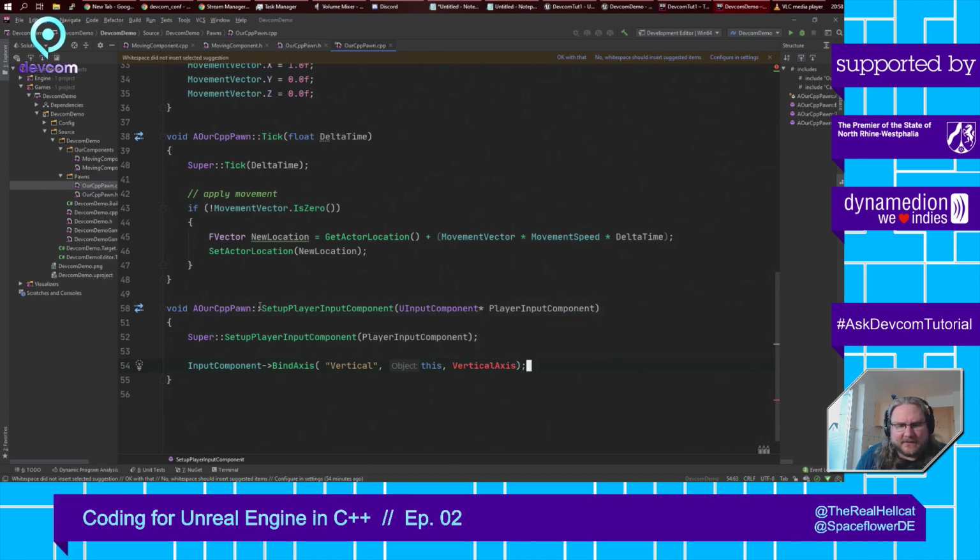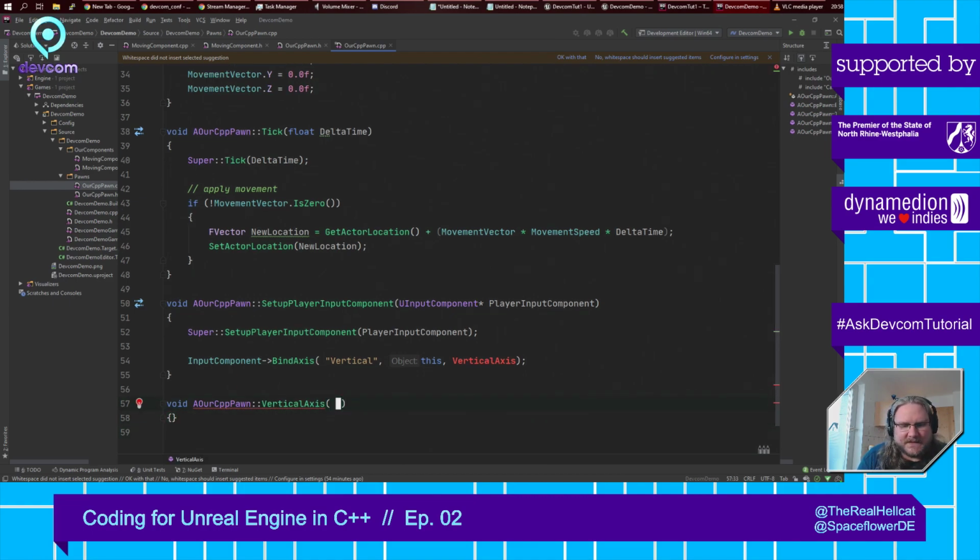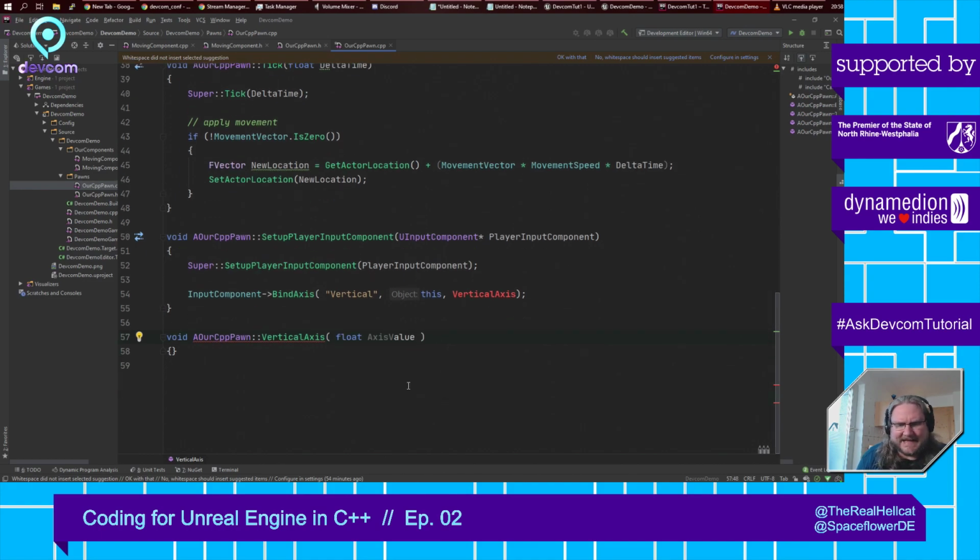So we don't have something. We don't have a method, a function with that name. So let's just create one. And if we would look at the documentation or my cheaty notes, we would know that we get a float value. And we can just call this axis value. You can call this whatever you want. You could even call this Schnitzelsalat, and it would be perfectly fine and work. The thing is, you just get the value passed with this one parameter.